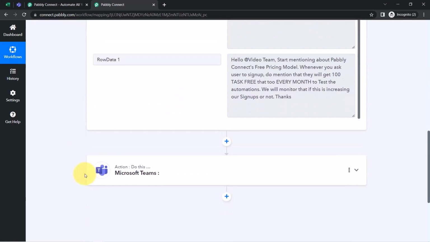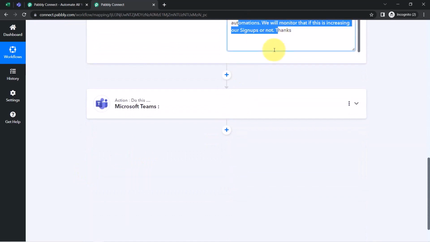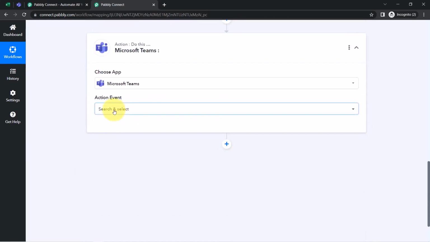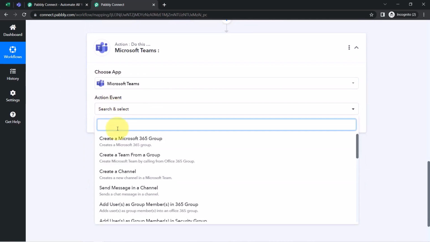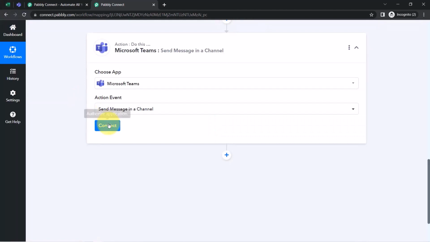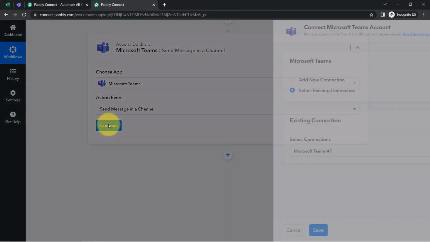Now moving further, I'm going to send the same message, the same instruction, to my team over the Microsoft Teams application. So let me first select the action event, that is send a message in a channel. I have already created a channel. In that channel, I would like to send a message.